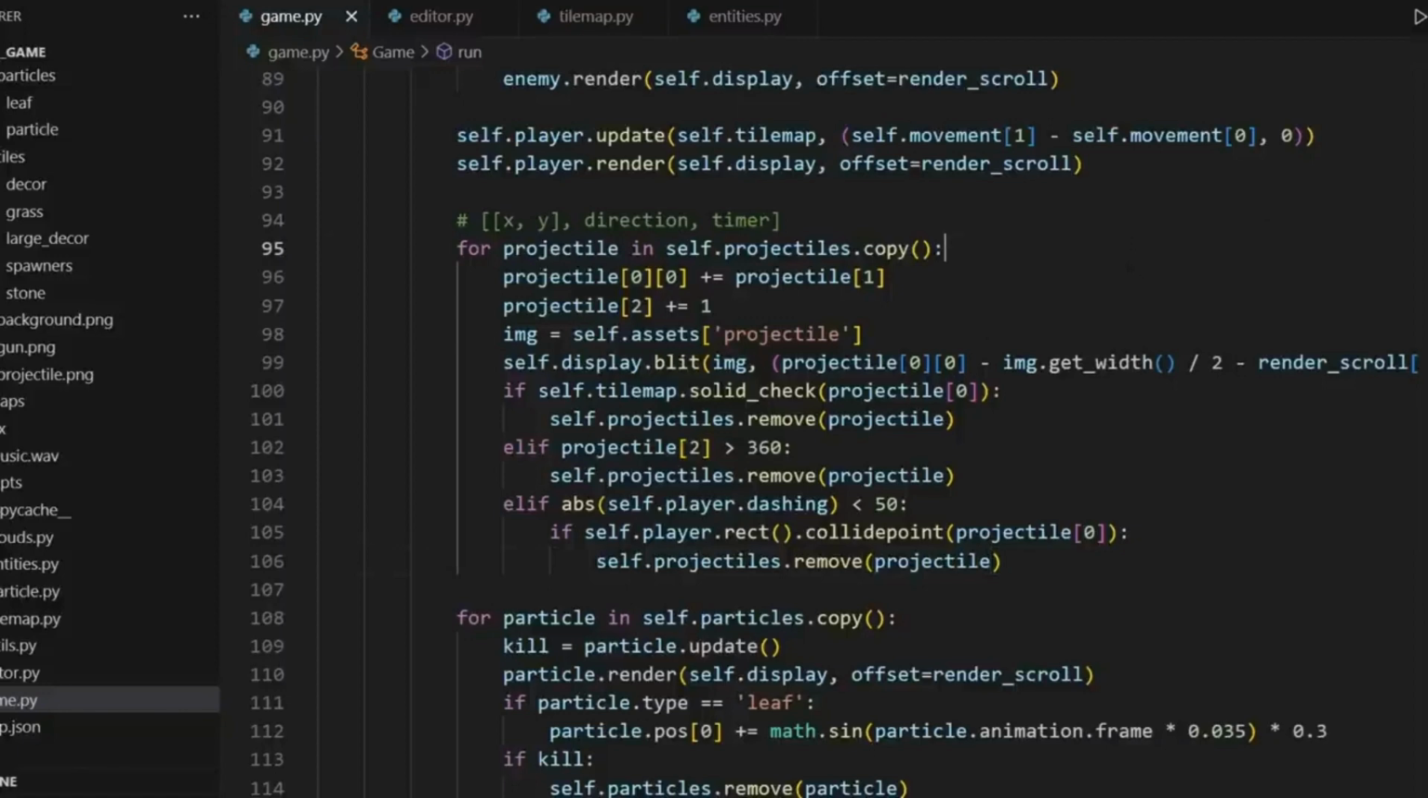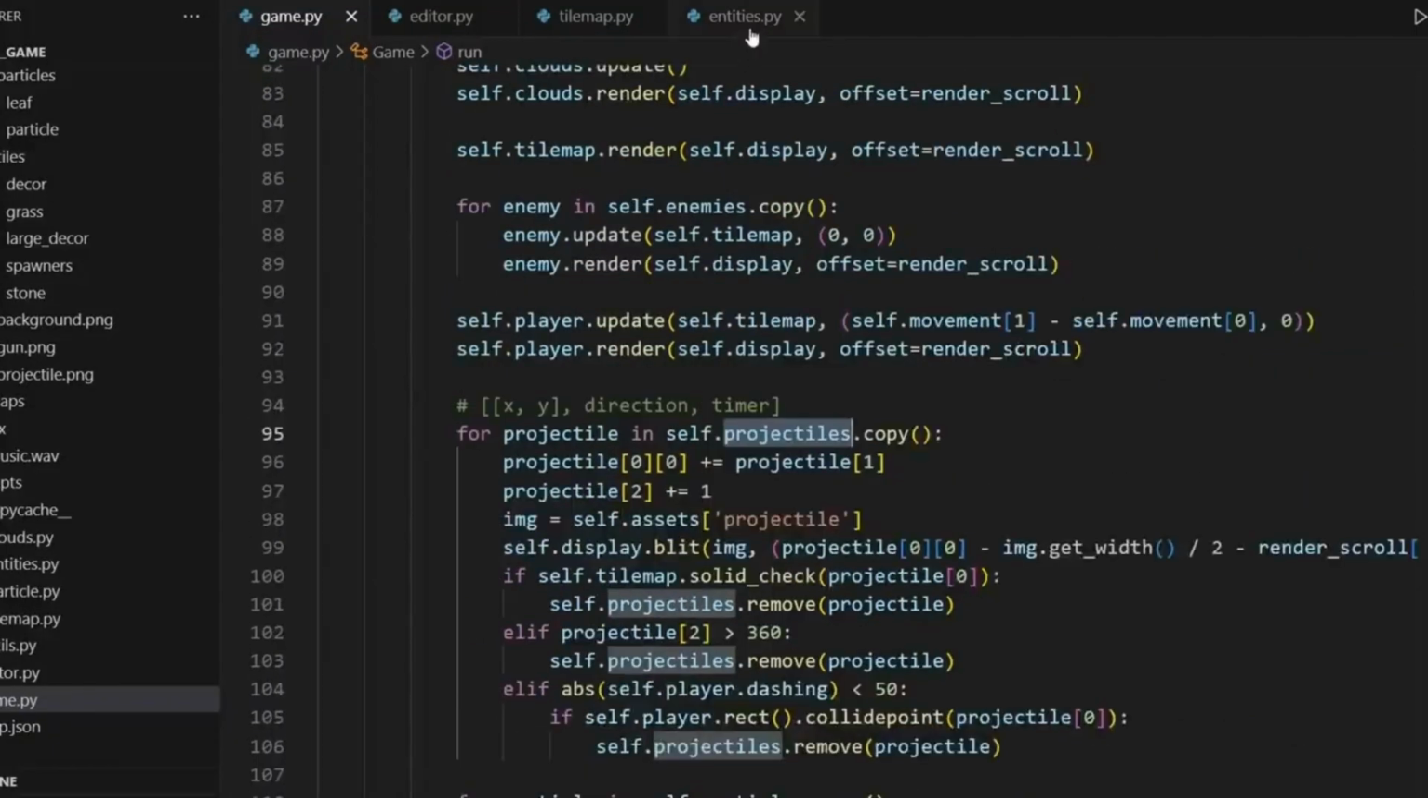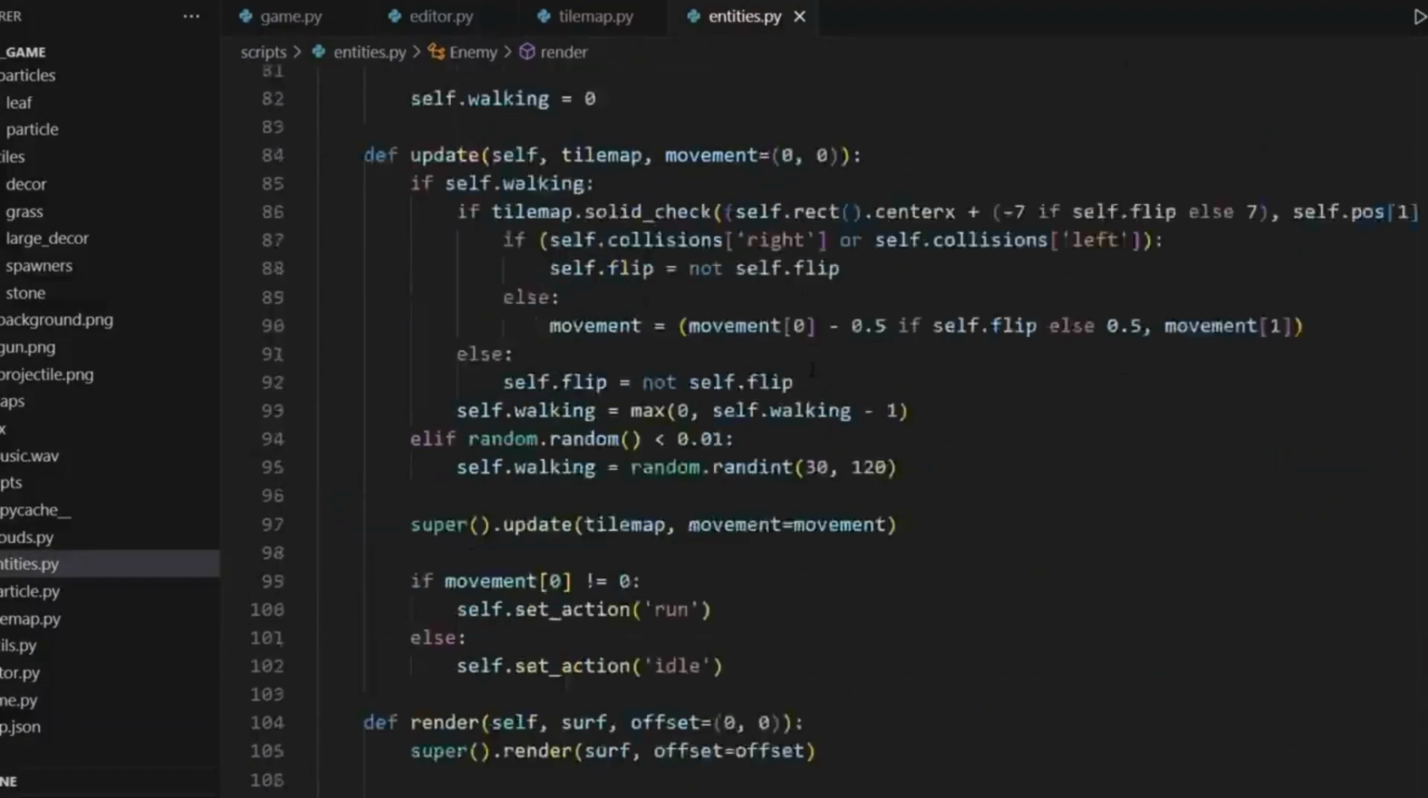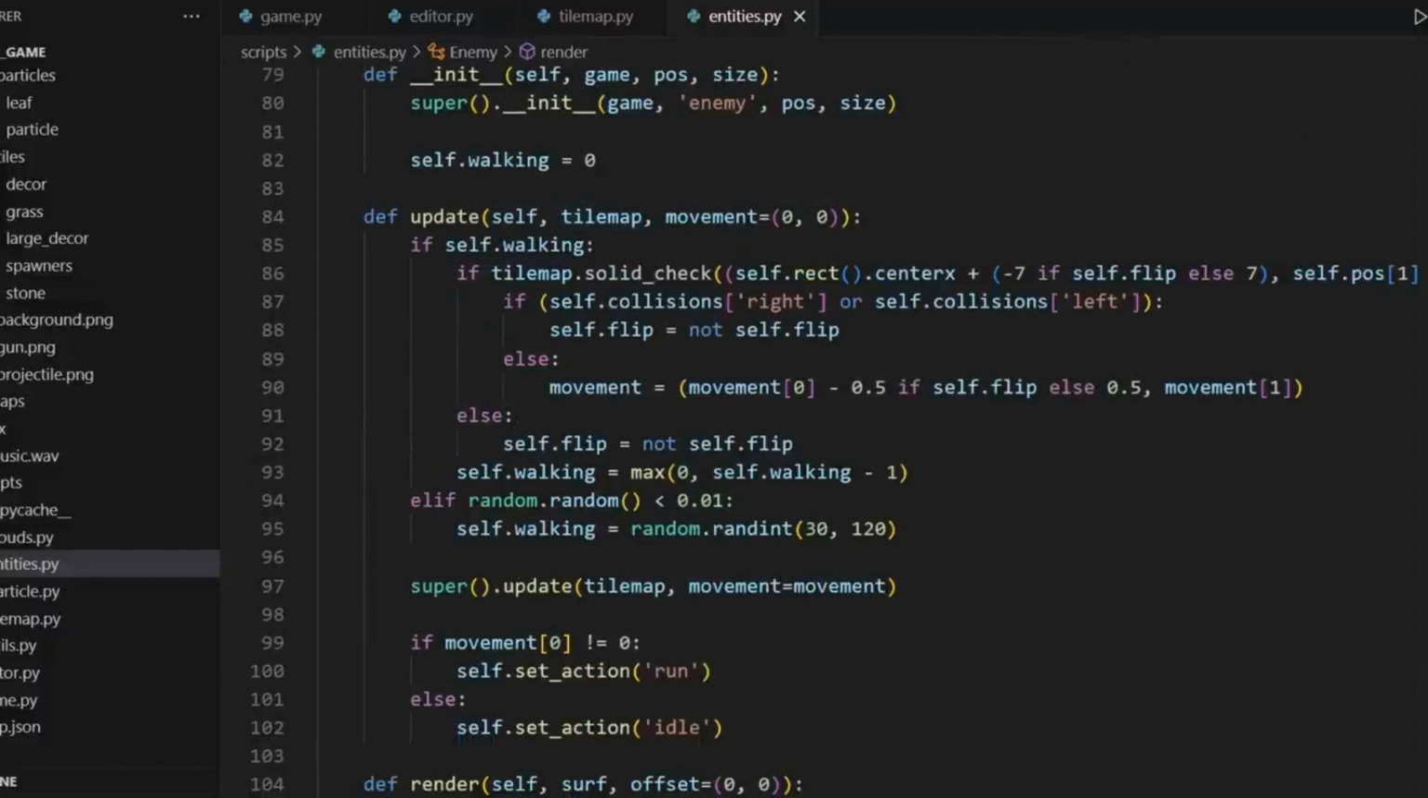So let's go ahead and run this and see how it's working. Actually, wait, no, we can't yet. We need to add the projectiles. We need to spawn them. So for that, we go over to the enemy. And instead of using another random factor, the way we'll do this is that when it decides to stop walking, after walking is when it'll shoot.